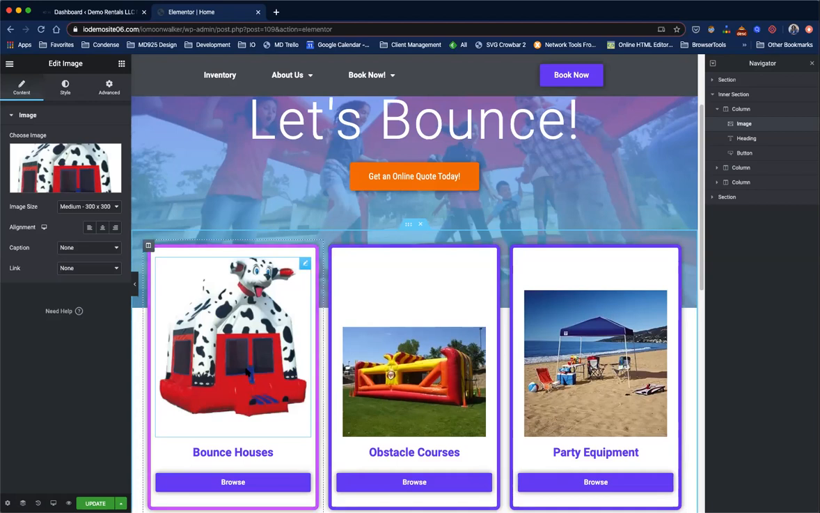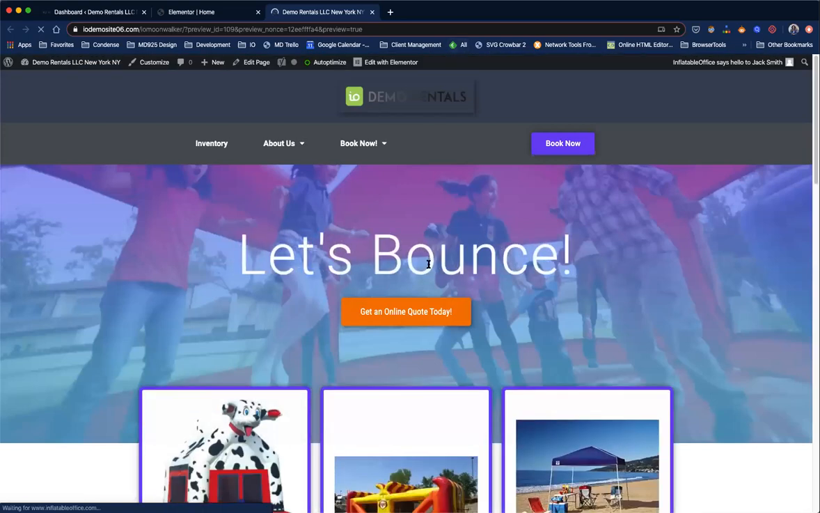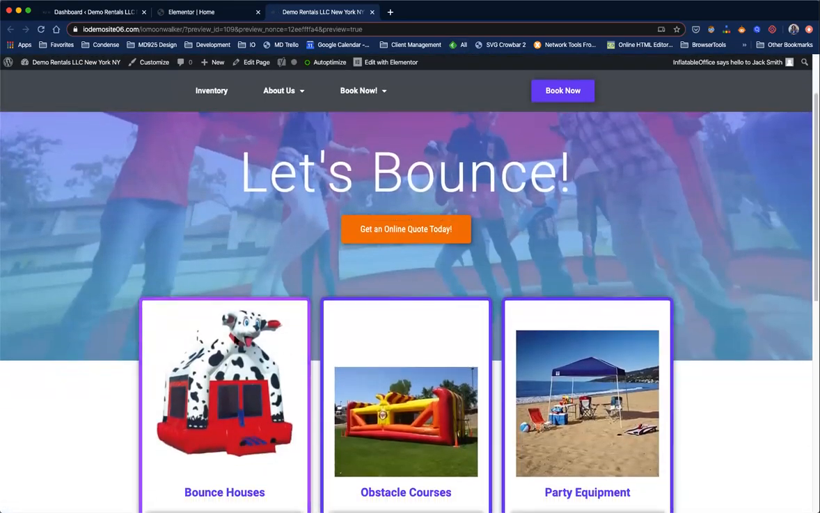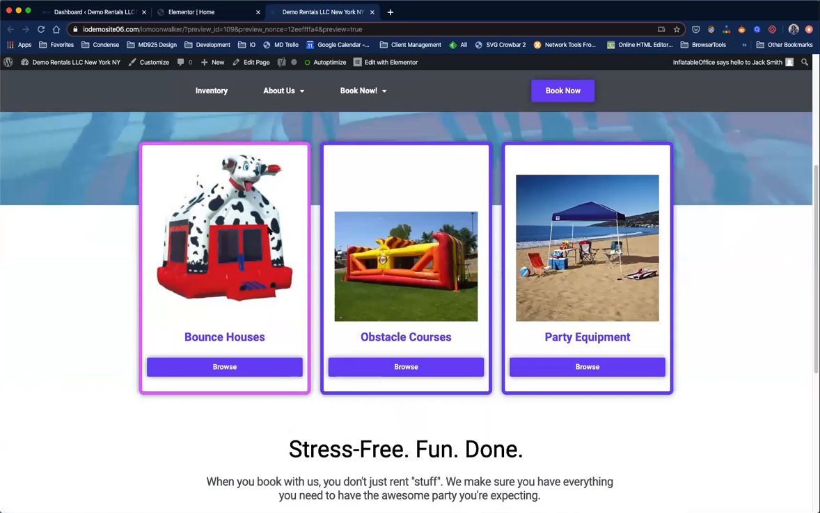All right, so that's how you would change the image. You click update, and if you click the little eyeball next to update, it's going to load your preview page. So there you go. You've got a new image in that area.